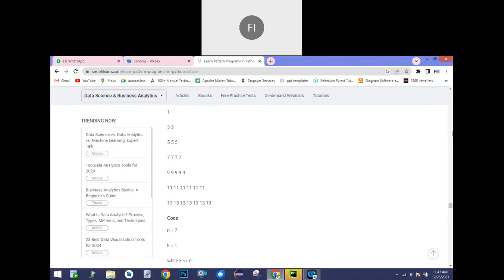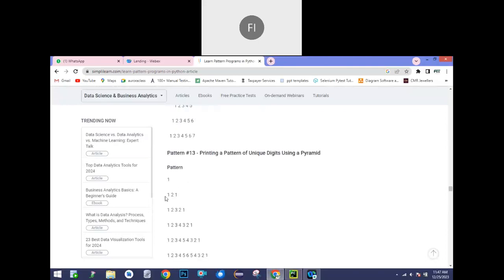In Java also. Sometimes it's not asked repeatedly, but sometimes in interviews they simply give a number pattern like this and ask you to draw it on the screen by using your Python code. That is the expected question.